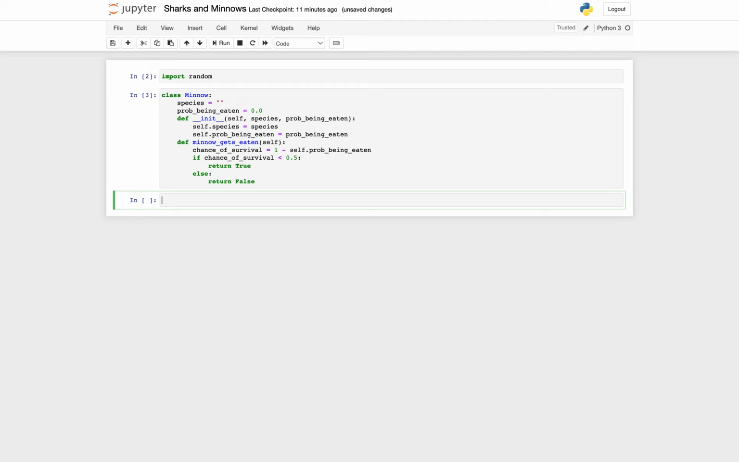Now we have to create our ecosystem, which is what will contain our minnows, which is effectively what we'll be simulating. We'll be doing these ecological simulations in this case. So let's go ahead and create our ecosystem class, and I'll go through this one a little faster since we've already created the minnow class.